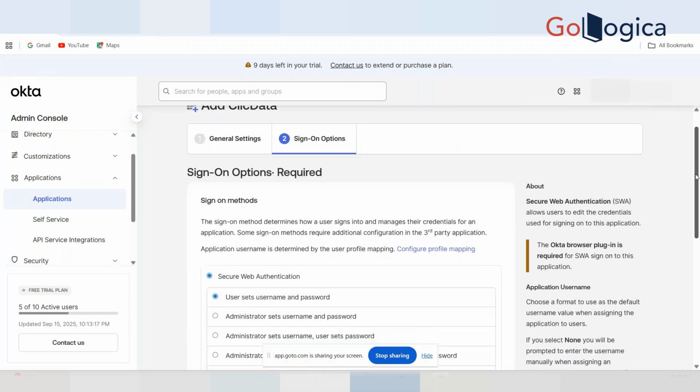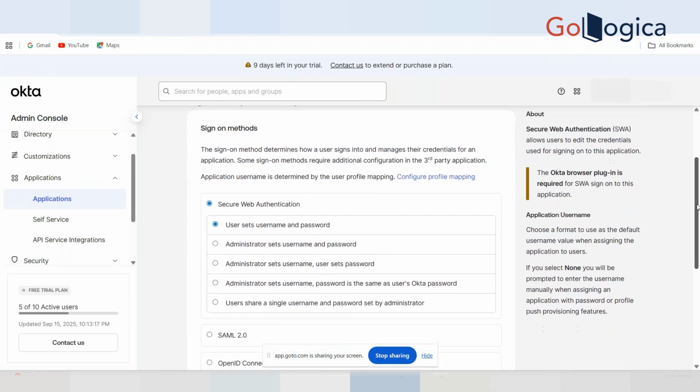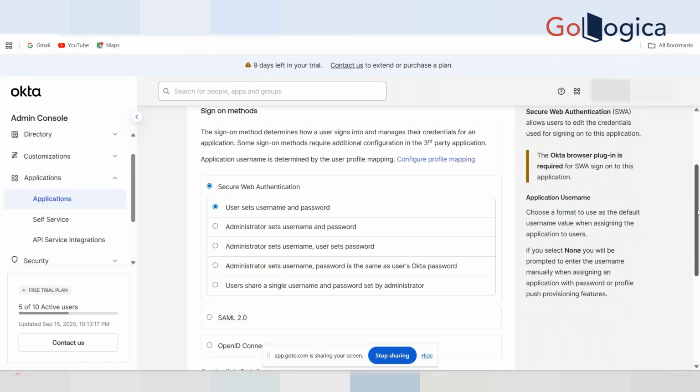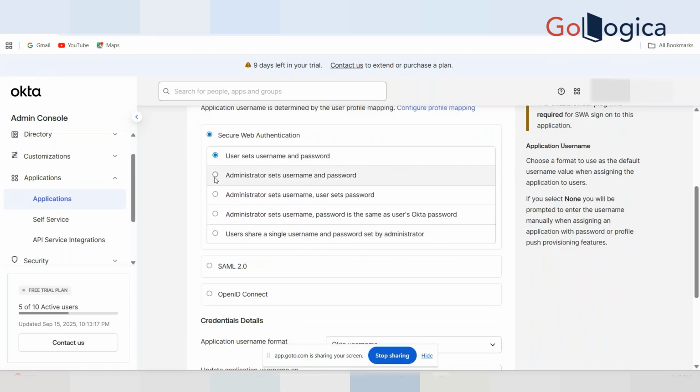In the sign-on options requirement, it is saying which method you are supposed to choose. Right now it's an administrator kind of activity we are doing. For this user, the user sets the username and password the first time they jump on that application. It's not an activity the administrator will do. Similarly, the administrator can't set the username and user password. It is not to be done by the administrator.